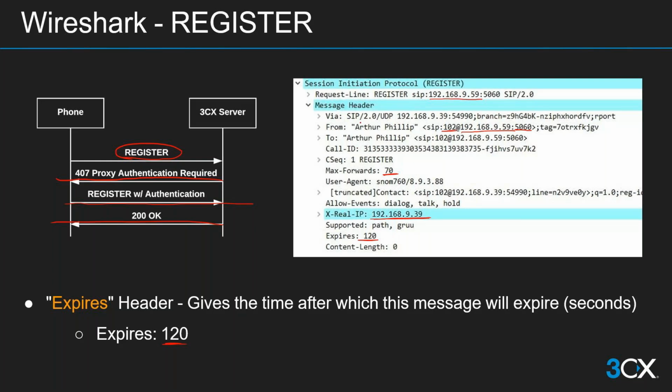We then also see the device. We see the firmware version of the device, and then we see where the phone wants to be contacted back. You see that here, contact IP on port here. And we see the Via: every hop literally adds its Via to it. We see it comes from this IP and that port.